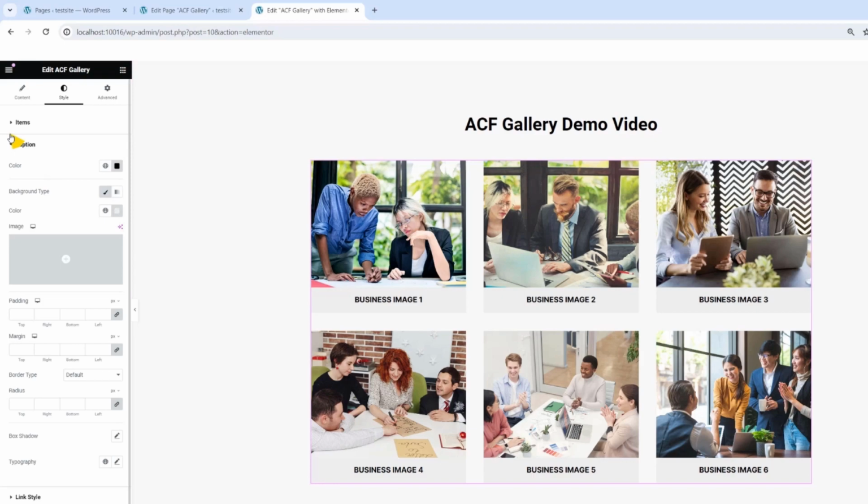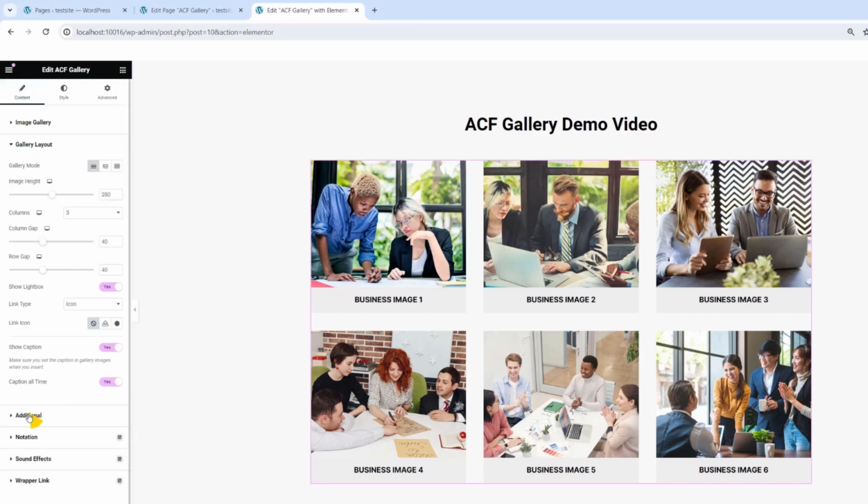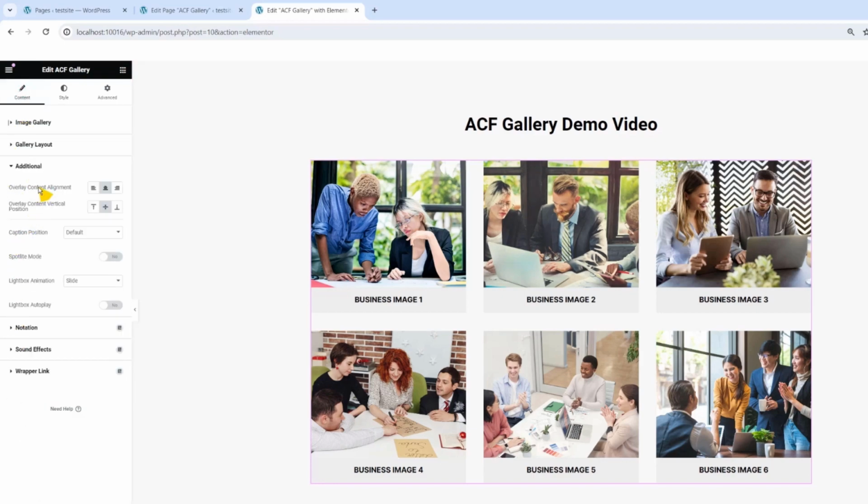That's just it. Now, from the Additional section, you can play with the alignment for the content overlay or lightbox icon. Also can change the vertical alignment of the icon. You can also change the caption position here.